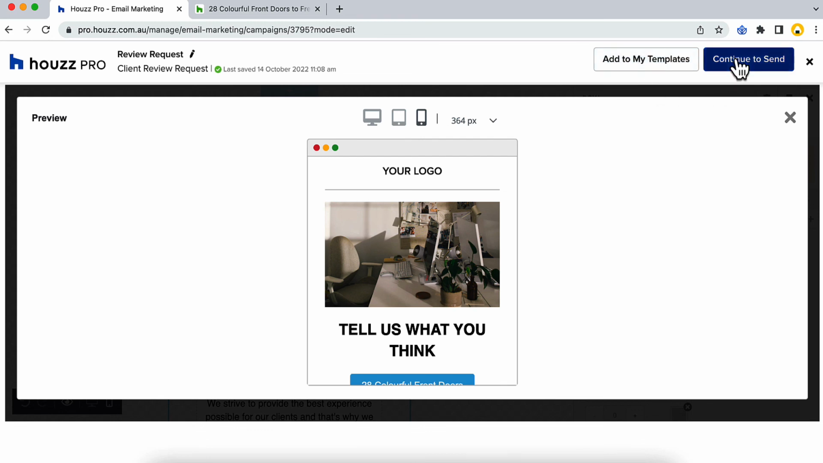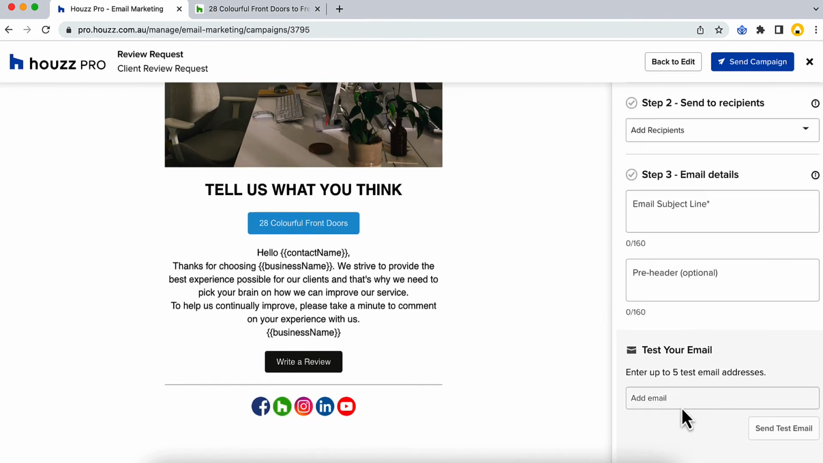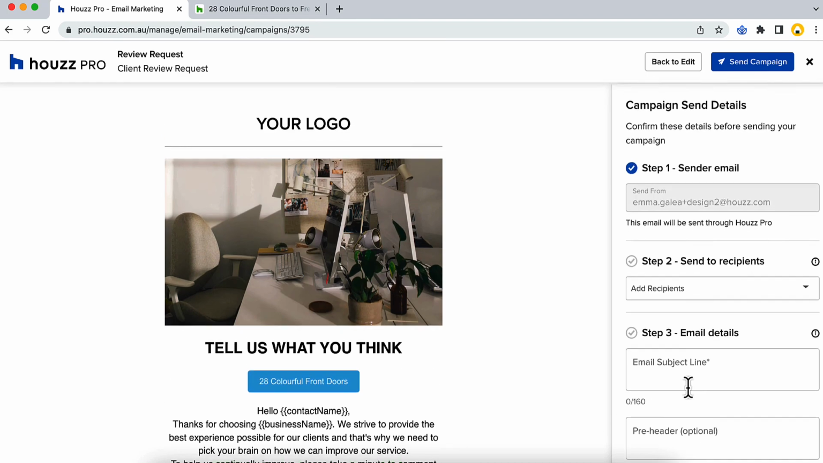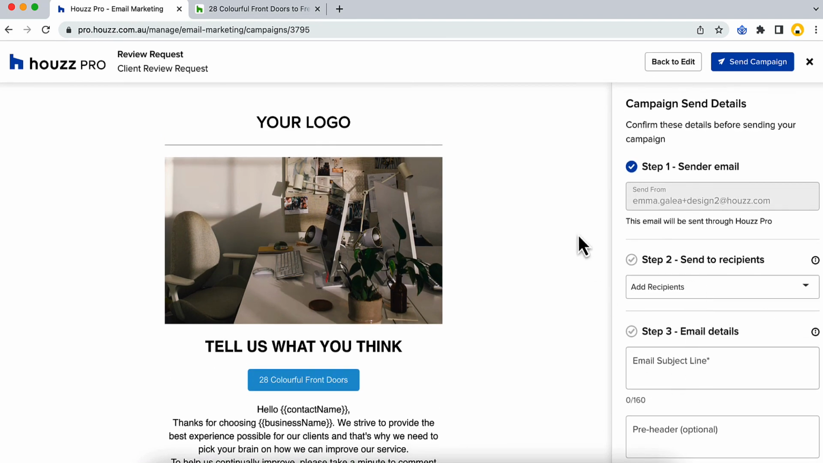Otherwise, you can click on Continue to Send in the top right hand corner. From here in the bottom right hand corner, you can test this by sending it to your own email. Once you're happy with it, follow the prompts and send this off to your contacts.